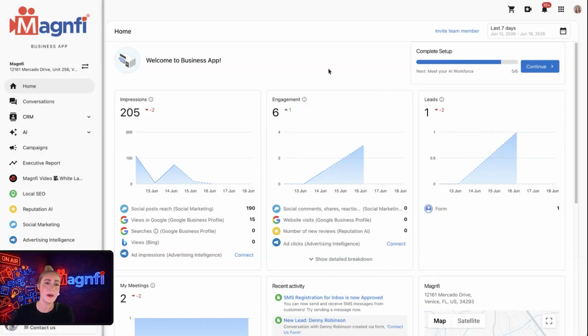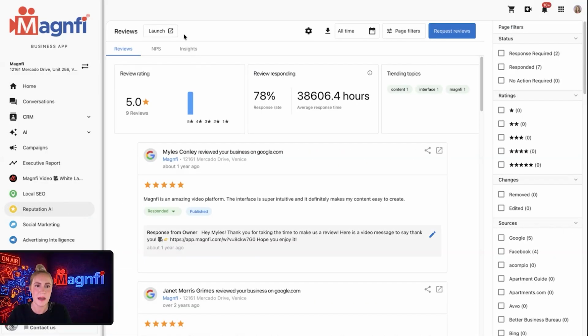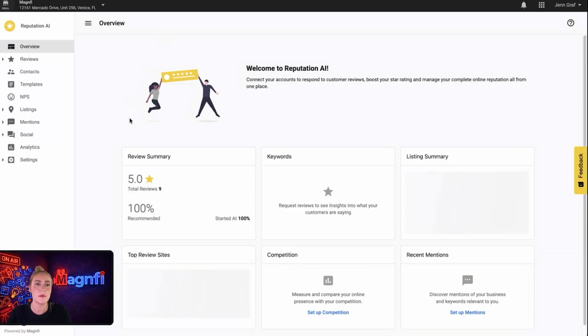So we're gonna walk through how to add a Magnfi video testimonial link into a Vendasta Reputation AI email. So when we log into our business app in Vendasta, we're gonna go to Reputation AI. It's gonna pull up the dashboard. We're gonna click launch, and this is going to actually open the app.